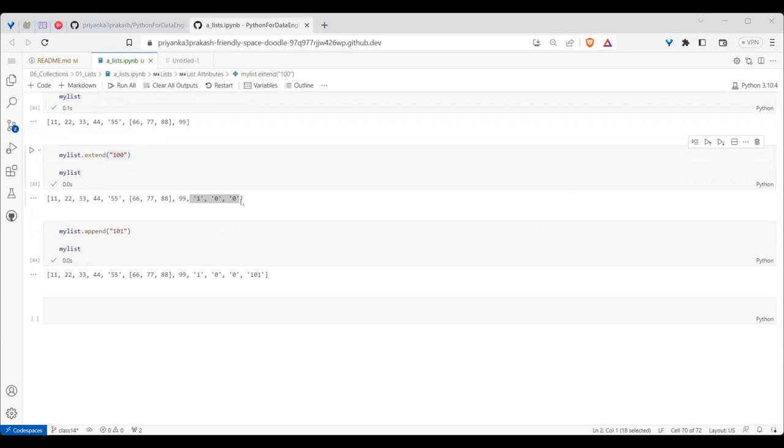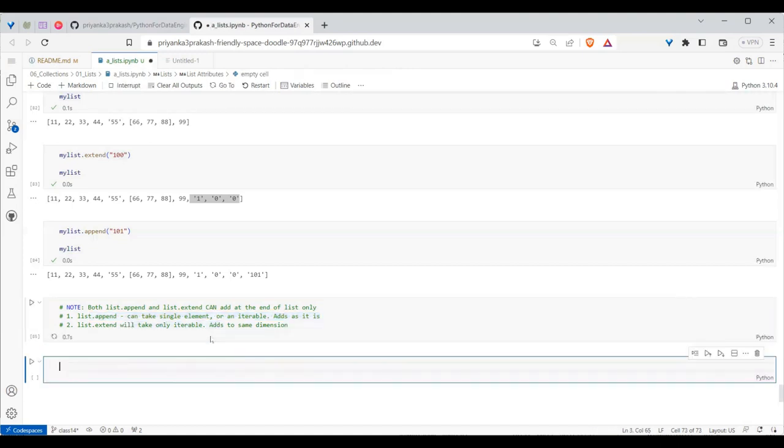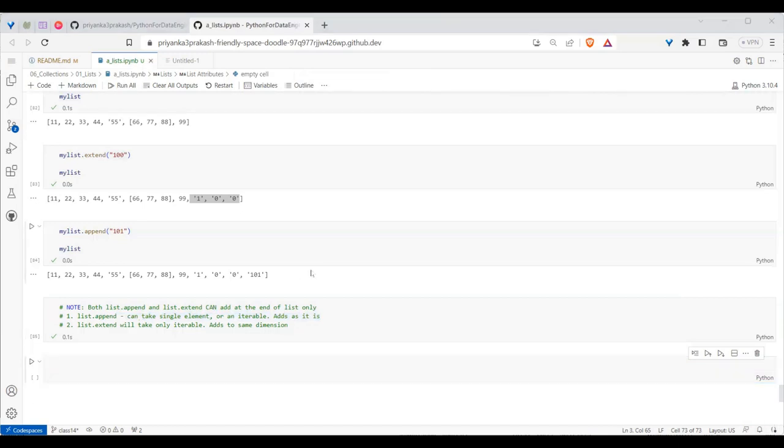important thing. So to conclude our learnings, we can make a list here. Both append and extend can add at the end of the list only. But append will take a single element or an iterable, and it will add it as it is at the end. Whereas extend will take only iterables but adds to the same dimension. This is the basic difference that we should be aware of.